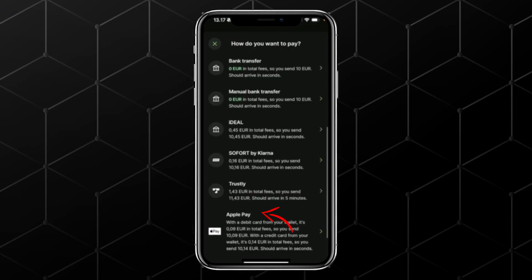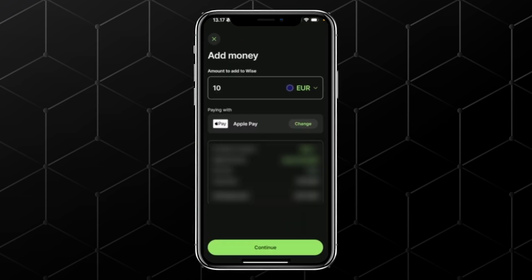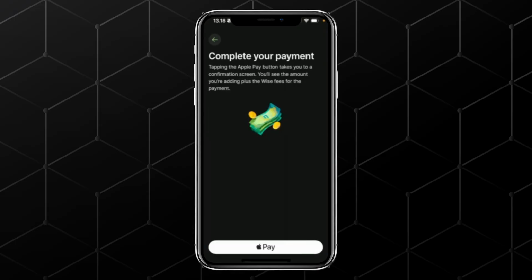If you choose Apple Pay, Wise will display the amount you're adding along with any small fee. Double check the details, then tap Continue. You'll be asked to confirm the payment with Face ID, Touch ID, or your device passcode. Once that goes through, the money will appear in your Wise account balance within a few seconds.